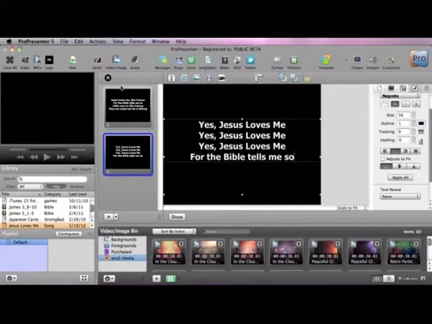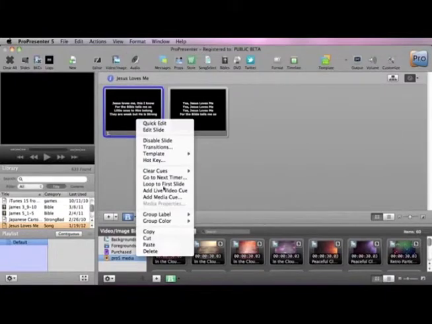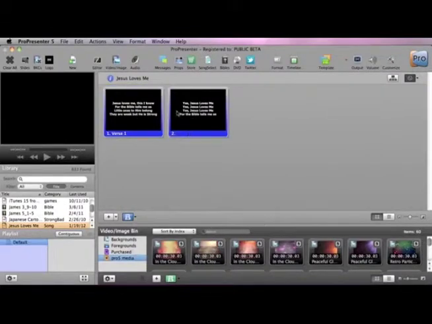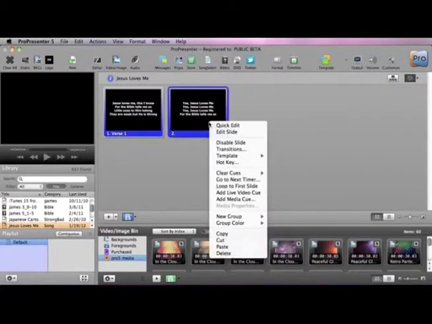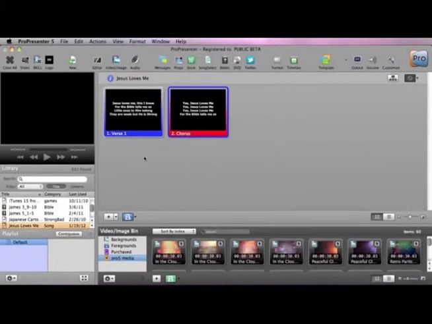So now let's apply some labels so we know what it is. So I'm going to close out this editor, and in here we're going to label our slides with different groups. So I'm going to right click on this and I'm going to apply a group label of verse 1. Now you can see it's colored both of these slides because it's trying to group everything together, but we want this to be the chorus, so all we have to do is right click on this and do a new group, and we can say chorus. And now our song has different labels.